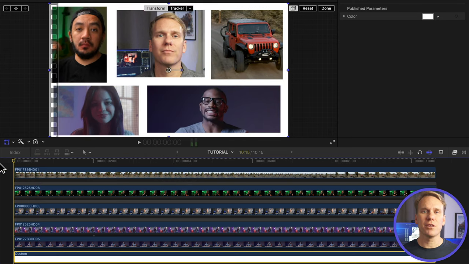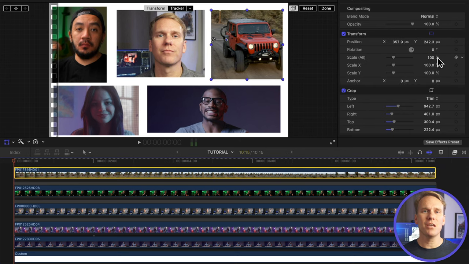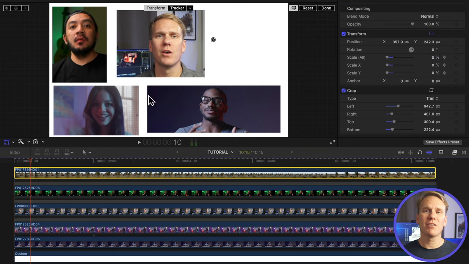Go to the beginning of the clips, select a clip, and under Transform in the Video Inspector, set a keyframe for Scale All and set the value to 0. Move forward about 10 frames and set the value to 100%.